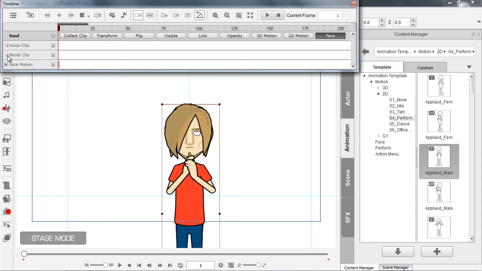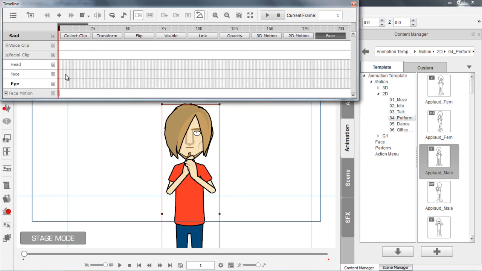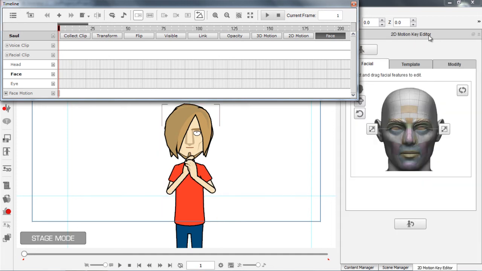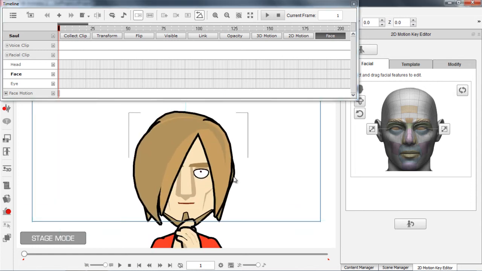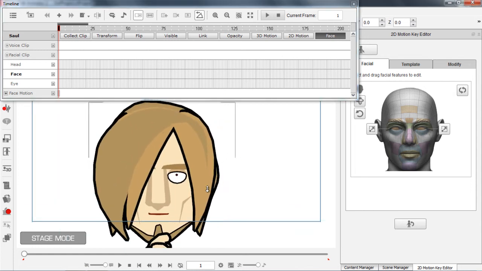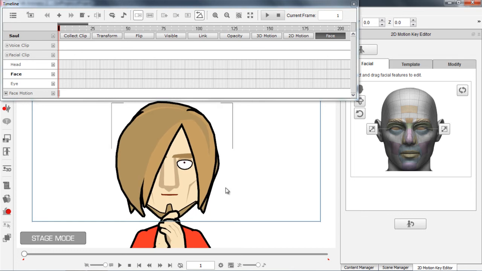So let's go ahead and twirl down our facial clip because we're going to deal with expressions first. I can actually just double click anywhere in my face track, and once I do, my 2D motion key editor will pop up in the face section on the right hand side here. So now there's 3 different ways you can modify the expression here. Let's zoom in on Saul's face and take a look at those.